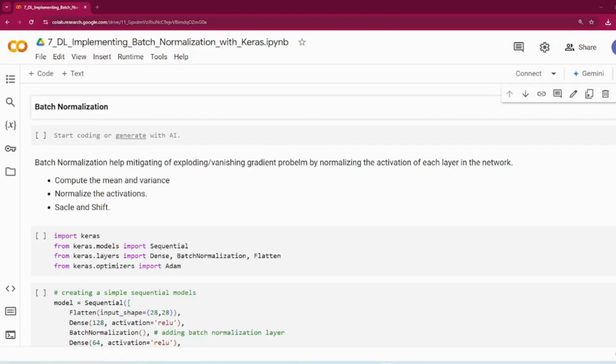In today's video, we are going to dive deep into batch normalization in neural networks, and especially how to implement it in Keras. We'll explain the theory behind it and its benefits, and then walk through a step-by-step code implementation. We'll also add some visualizations to help you understand it better. So by the end of the video, you will have a solid understanding of why and how batch normalization improves the training of deep learning models. So let's get started.